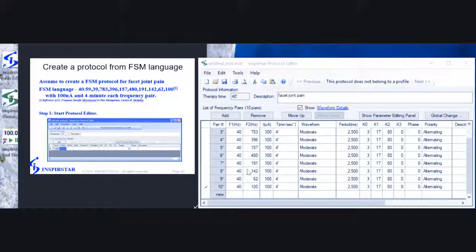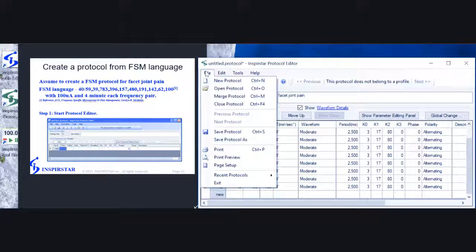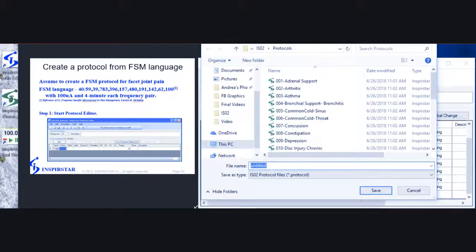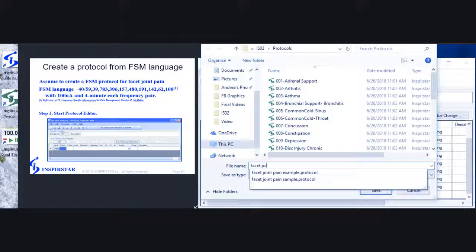Once you have completed entering the SFM protocols, save this by entering File, Save Protocol As. Be sure to name it correctly. So this will be facet joint pain.